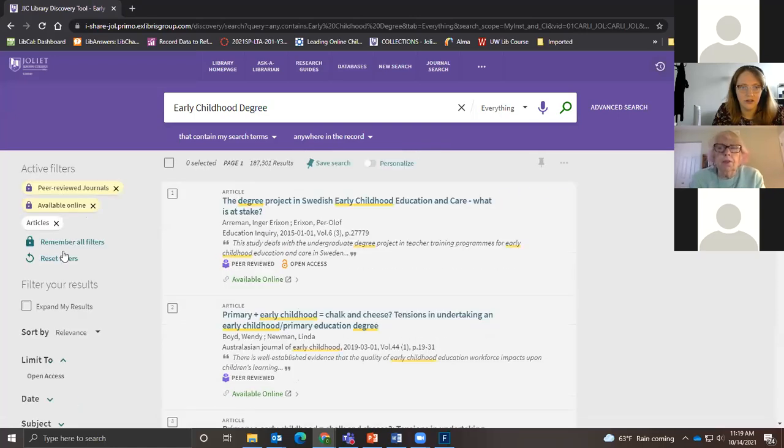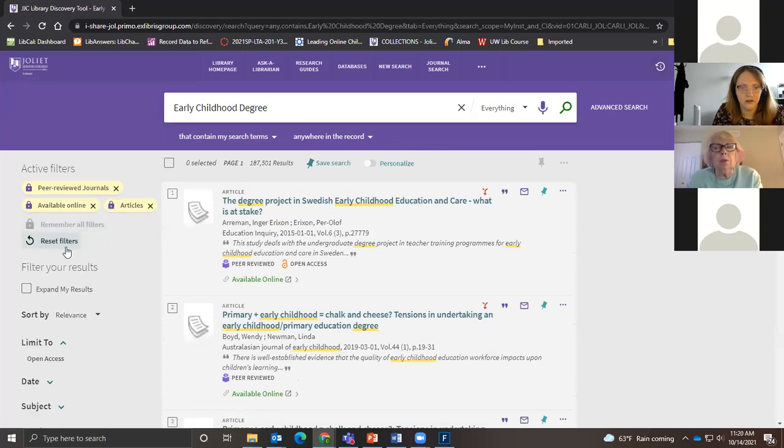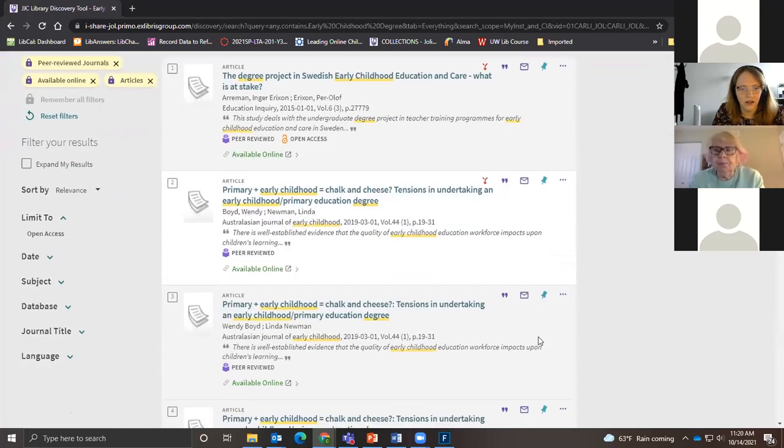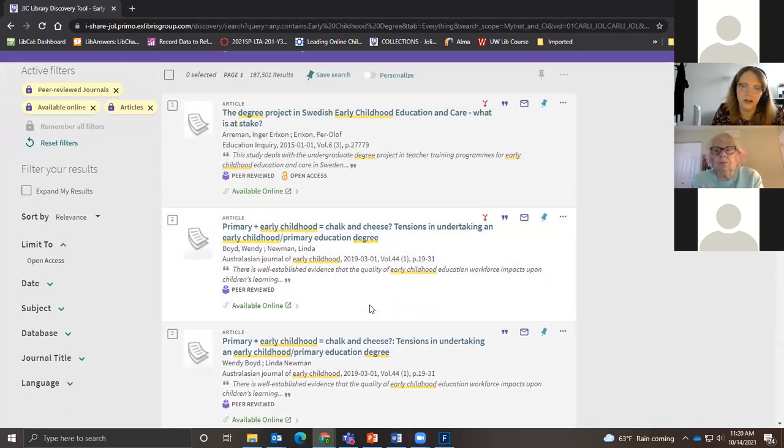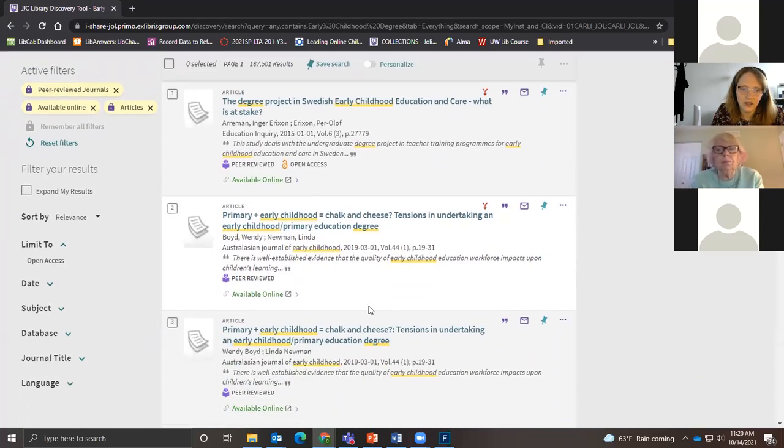Now, I noticed that the first entry there is Swedish. So we want to be able to make sure that everything is relevant to the US. Is that a possible filter? You can, I don't know that I have as much success in this specific database doing that. In other ones, I have better luck.